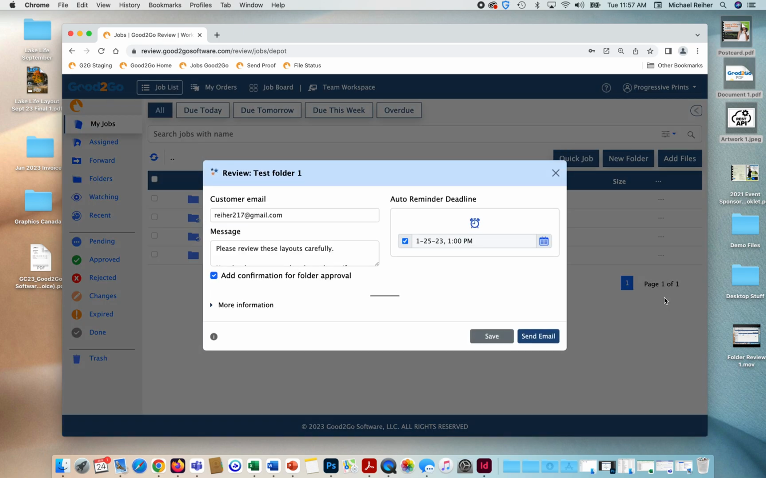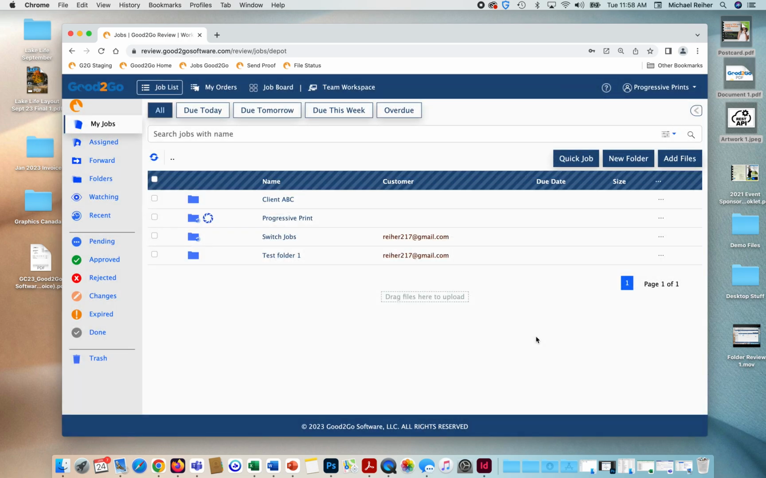So we'll just send that off for review. Of course, you got all your standard messages, deadlines, and everything. If you got all that set up, just like with any other file review, so you just send that along, and away it goes. And we'll show you here in a little bit what the review side looks like.